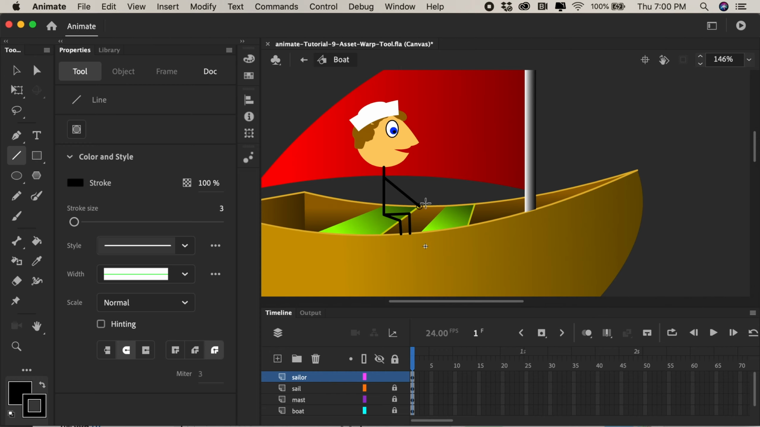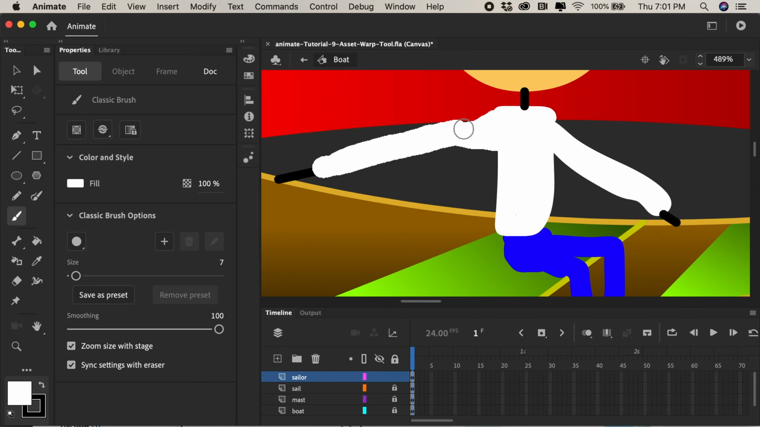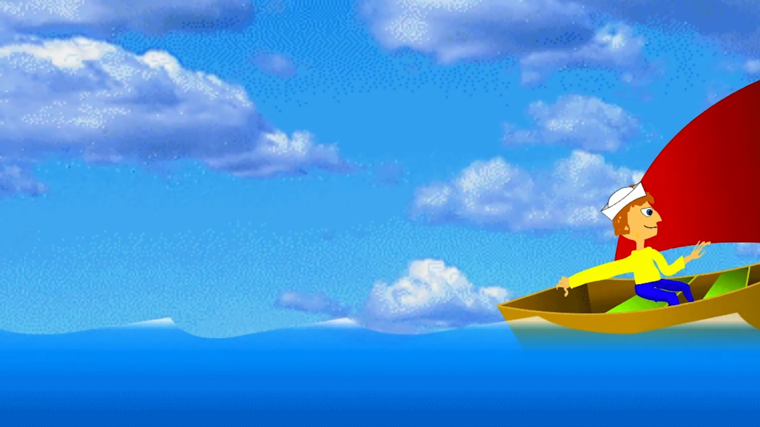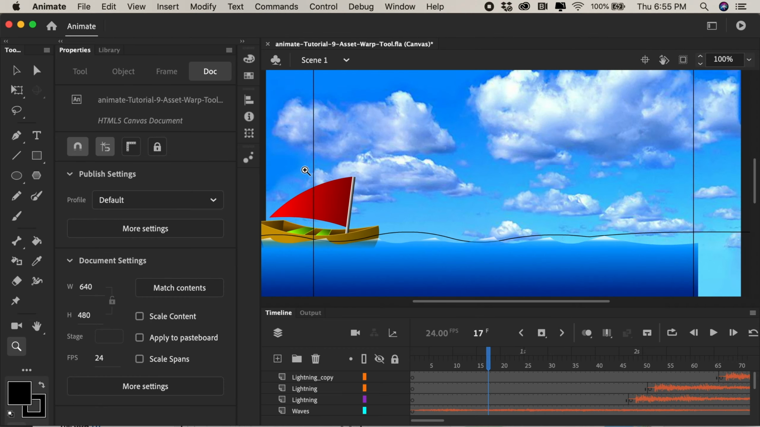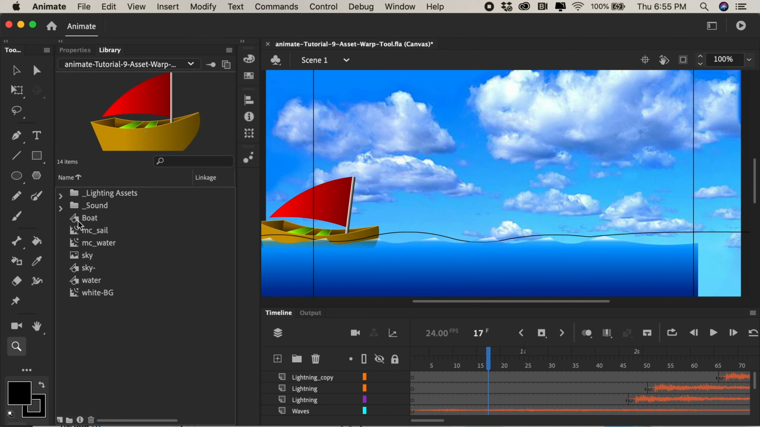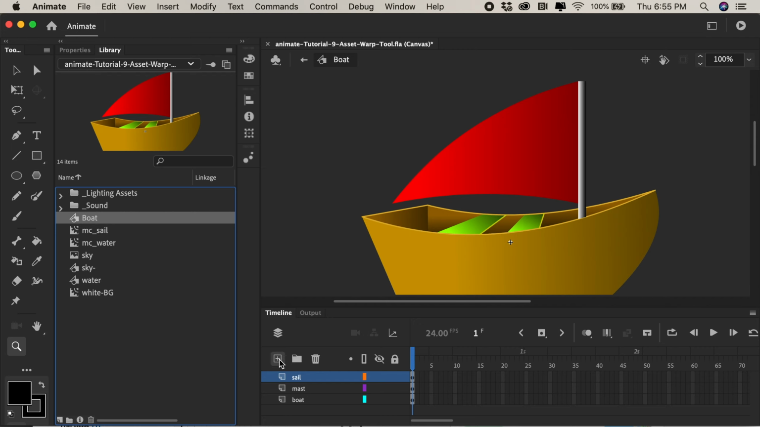In this video, I'd like to add a sailor to the boat and make him wave using the Asset Warp tool and some classic tweening. So let's get started. Okay, so let's start out by going into the library, and we'll double click on our boat to go into its editing or dressing area. And we can make a new layer for our sailor. And maybe we can lock all other layers so that we don't click on them by accident.